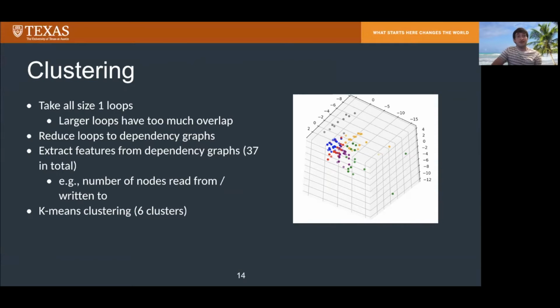In order to extract features for clustering, we used 37 features of the dependency graph. An example of the types of features we included is the number of different types of nodes which are written to or read from. We explain all of the 37 features in an appendix in the paper. Finally, we use standard k-means clustering with 6 clusters to obtain the clusters pictured on the right.